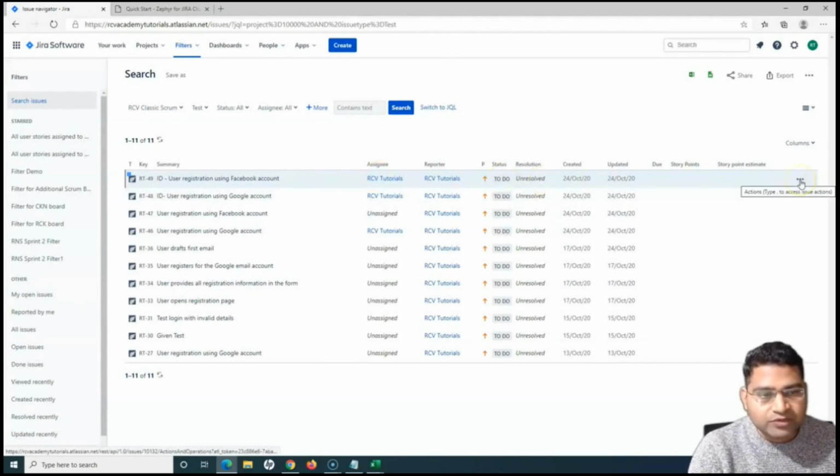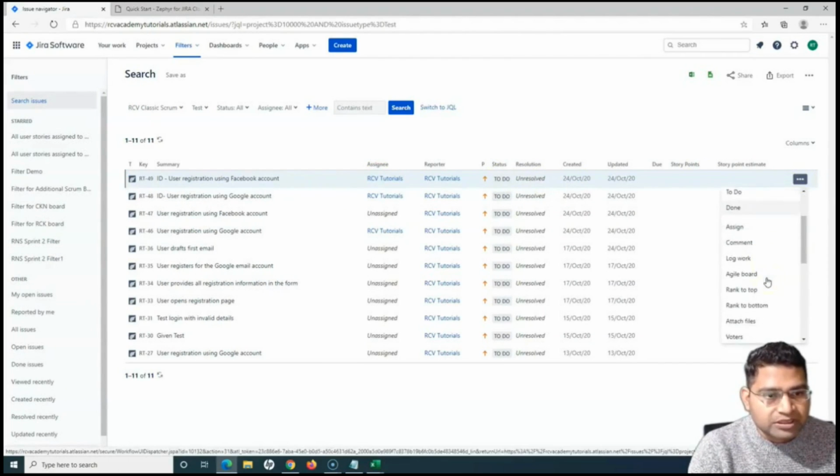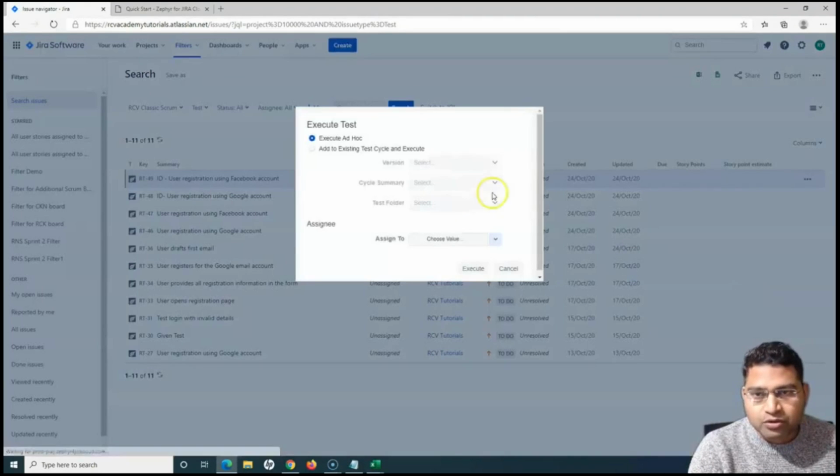On the right-hand side of the test case, go to the three ellipses, and if you scroll down, you will see the option of executing the test case. If you click on execute test case, it will open the execute test window. From here as well, you can add this test case into the ad hoc cycle.